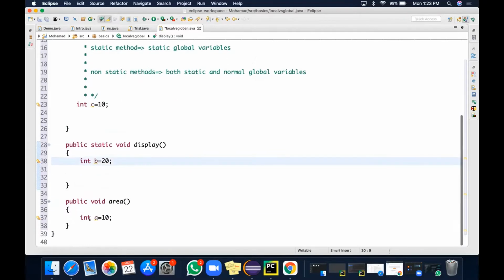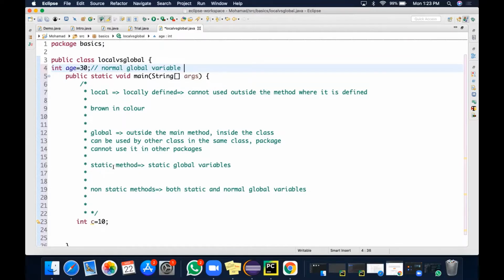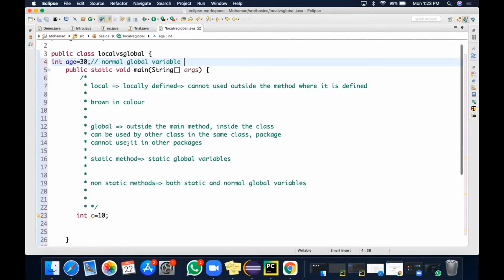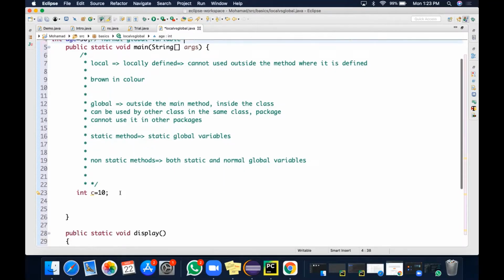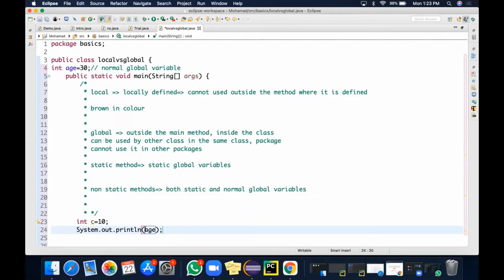Now I'm going to have a global variable. Global variables are defined outside the main method, inside the class. That means here, outside the main method, inside the class. So I'm having integer age is equal to 30. This is a normal global variable. I'm not adding the static keyword here. I told you that static methods will accept only static global variables. This main method is static, right? When I try to access this age here, I'm having an issue.